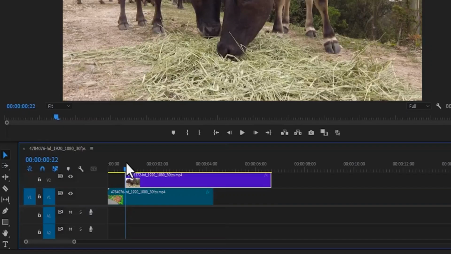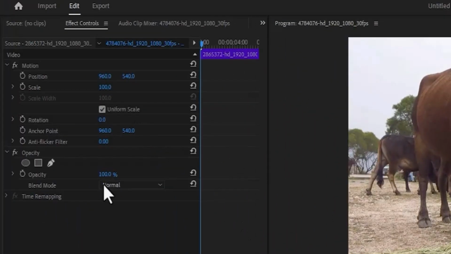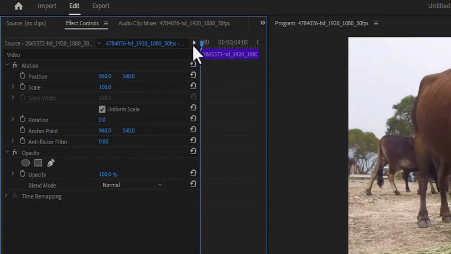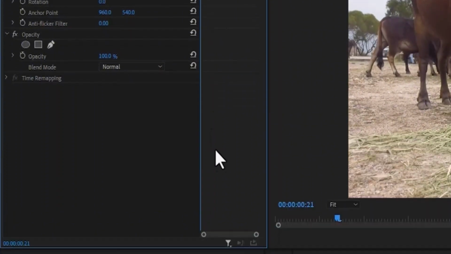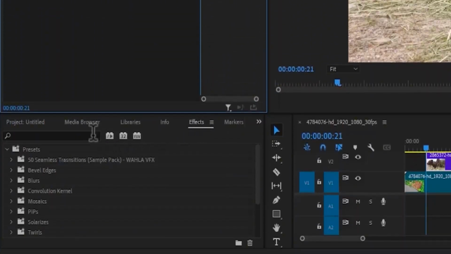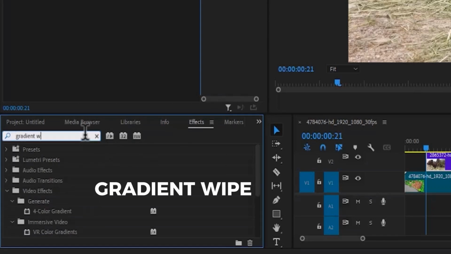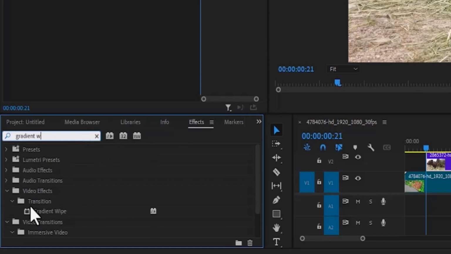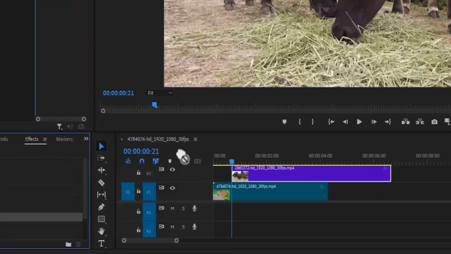The next thing you need to do is to come over to the first control tab over here and move your time indicator to the start of your second clip over here. The next thing you need to do is to come over to the effects tab and move over to the search bar and search for the gradient wipe effect. And you'll find this effect under video effect transition. Now select this effect and drag it onto your second clip over here.